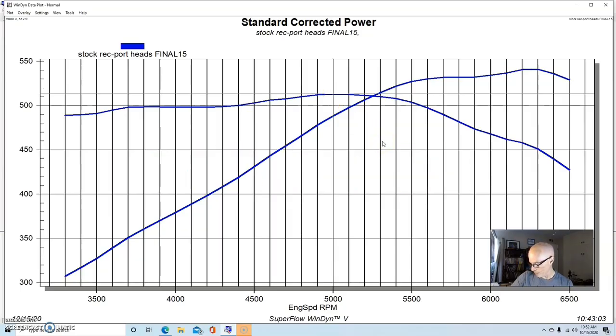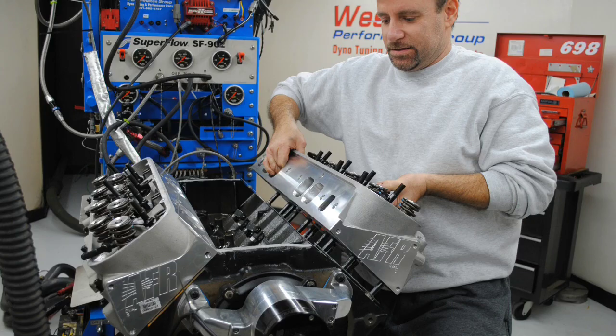As we know from the airflow numbers of 328 CFM, this rectangular port big block head will actually support a fair bit of power on the right combination. But on this motor, we were in the 540 horsepower range. So now let's take a look and see what happened when we installed the Airflow Research 265 heads.